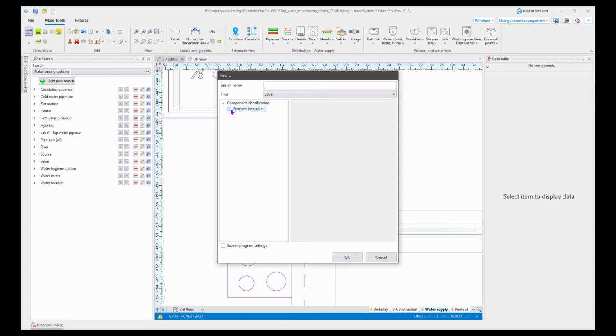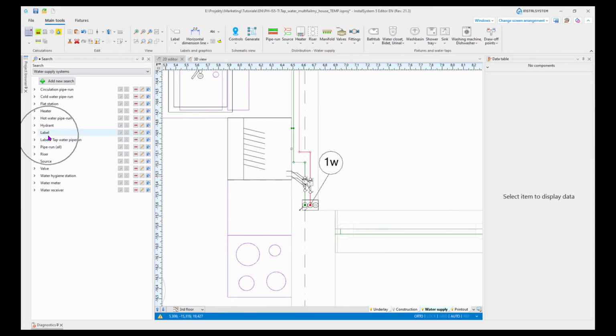And if you would like to define on what type of element you would like to select the labels, you can choose from the list, but I would leave it as a common criterion. I would like to also have it in other projects, so I will select this checkbox Save in Program Settings. Click OK, and now we have this criterion here.